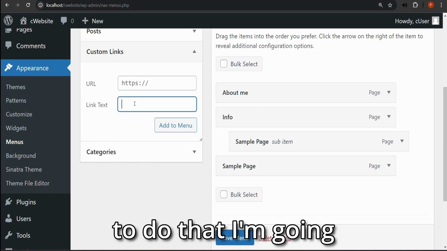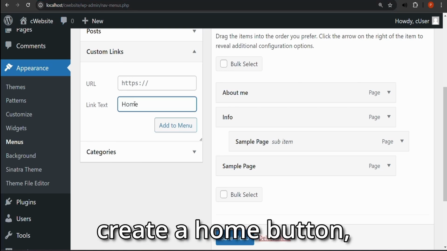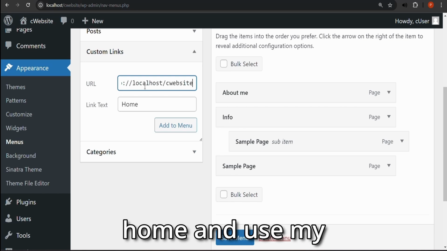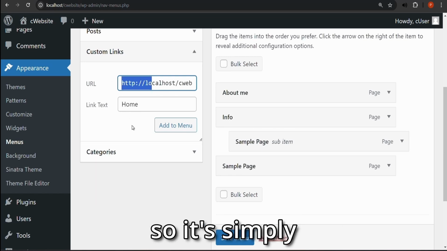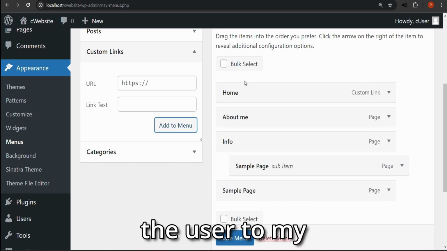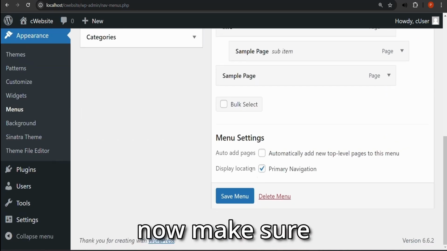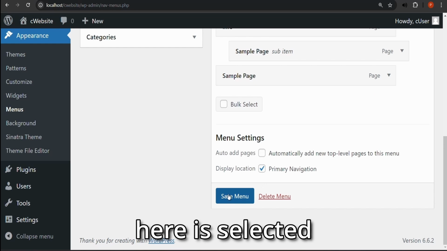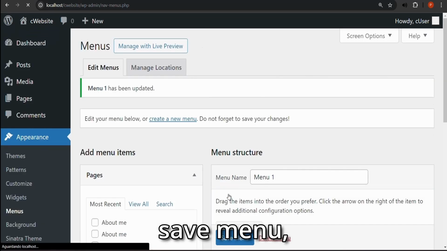To do that, I'm going to go ahead and create a home button. I'm going to call it home and use my website address here. So it's simply going to redirect the user to my initial page. So now make sure that this option here is selected and click Save Menu.